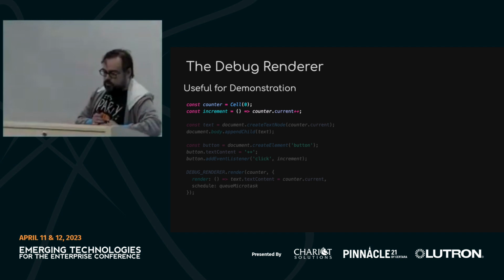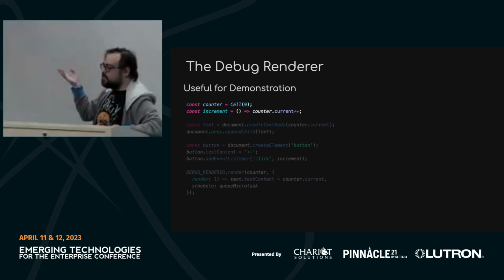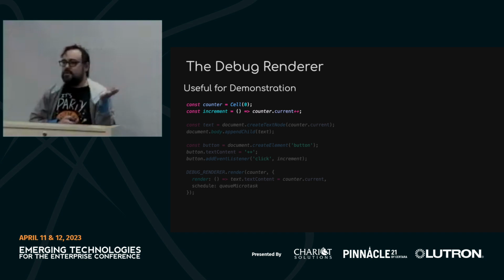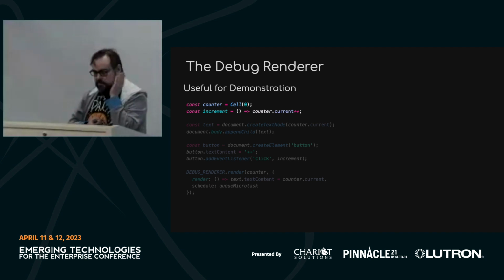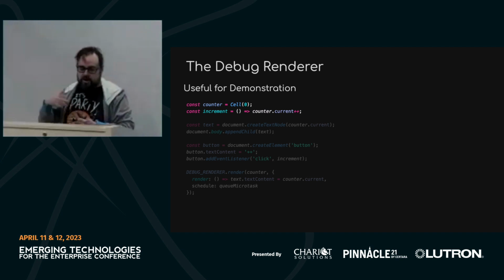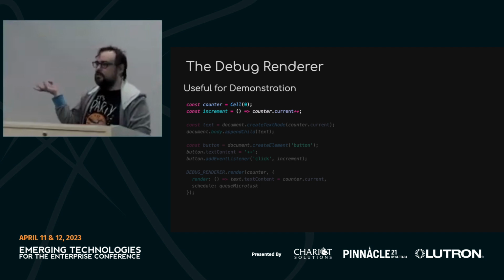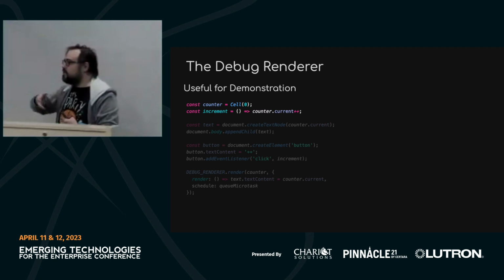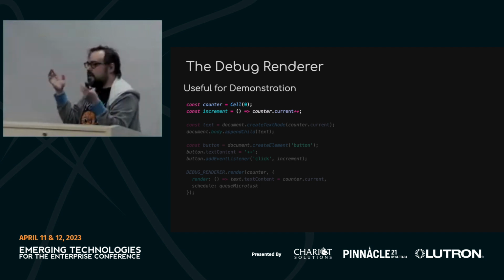Okay, so there is something in the code base called the debug renderer, which basically only exists for talks like this. I could imagine reasons it could be useful in real life, but generally speaking, it is useful as a small encapsulation of what a renderer is. Otherwise, you'll see in a second why you're not going to want to use it, because the TLDR is there's a lot of systems.